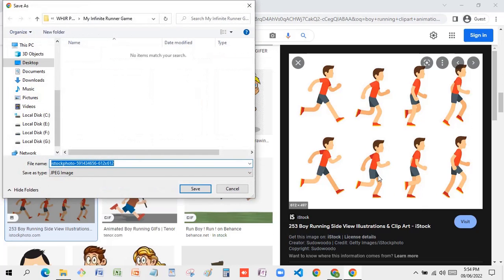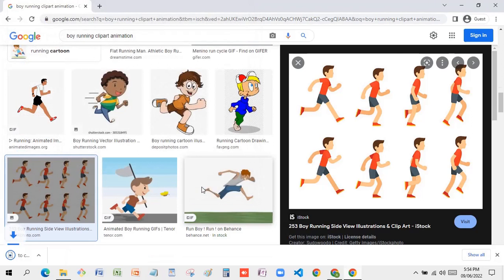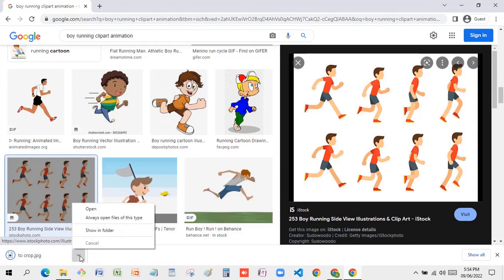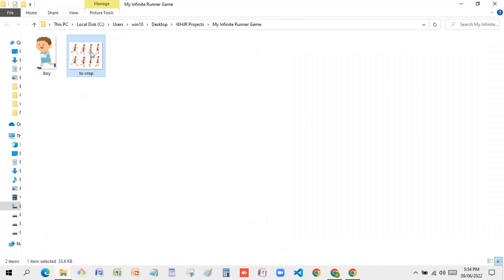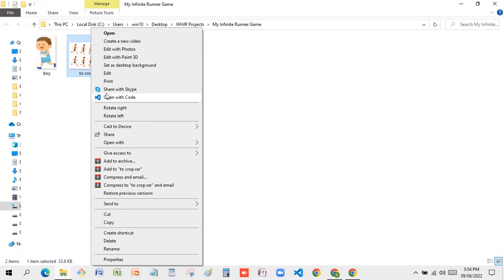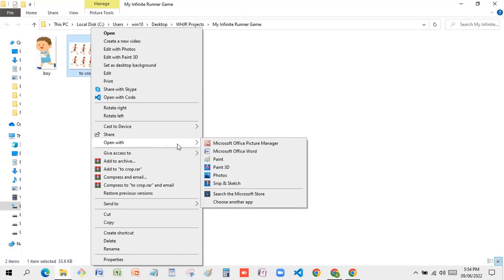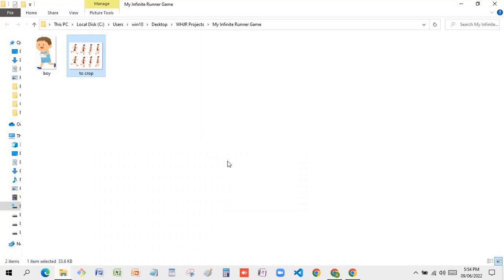Okay, I'll quickly show you how you can crop it using Paint. Okay, I'll save it here. I'm naming it as to crop so that I know that this image I'm supposed to crop. Click on show in folder. Here itself you can directly go to that folder where you're saving it. Now do a right click, go to open with and select Paint.